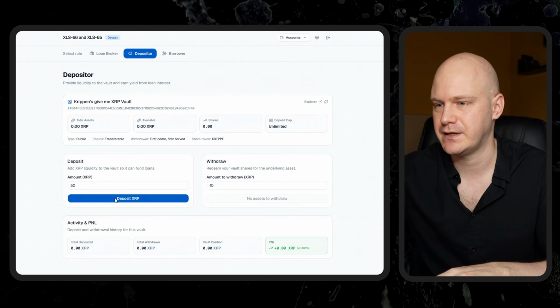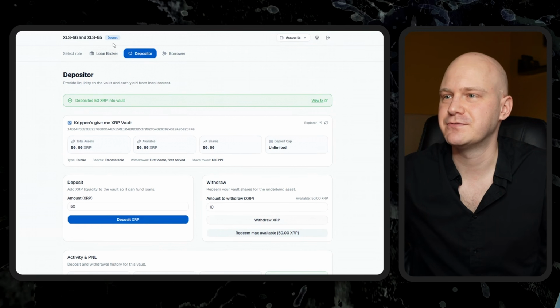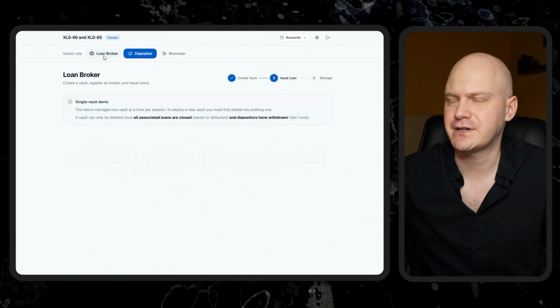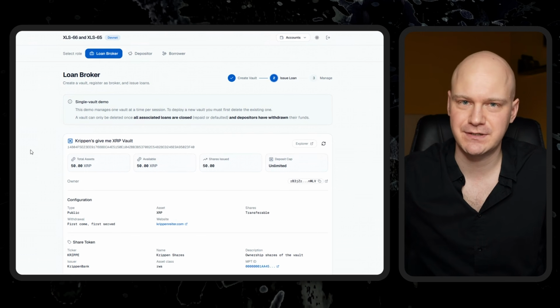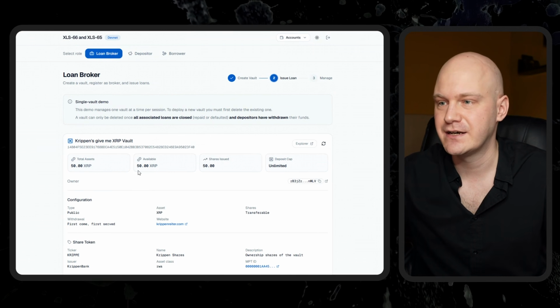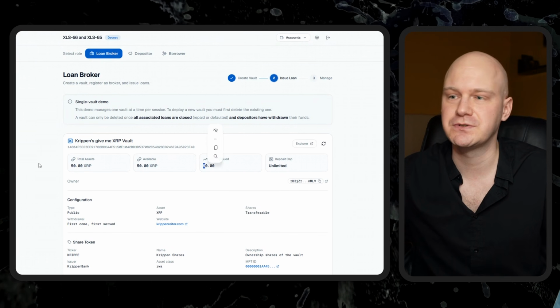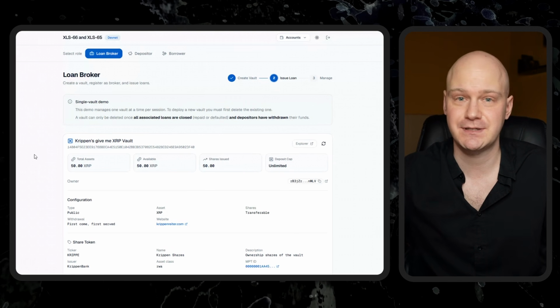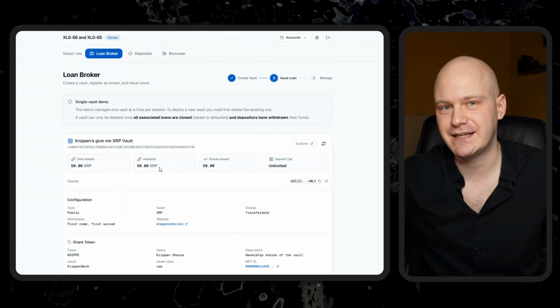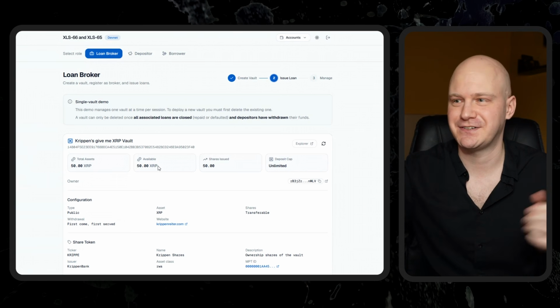Deposit XRP, let's go. Okay, this worked, deposited 50 XRP into the vault. If we now go back to Loan Broker, we should see that the 50 XRP is added to the vault. As we can see, 50 XRP total assets. We have 50 XRP available and 50 shares issued to the account that was the depositor, so you. And the 50 XRP that are available right now are the 50 XRP that we could now lend out, right?